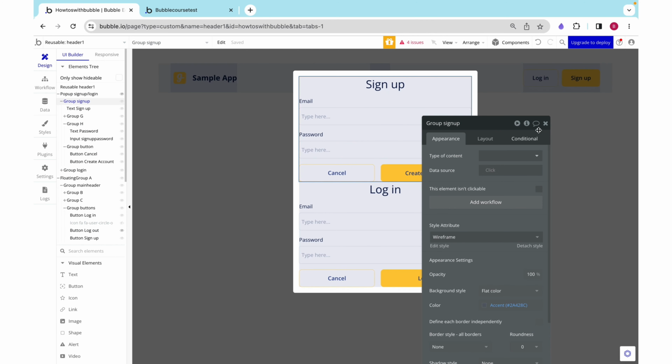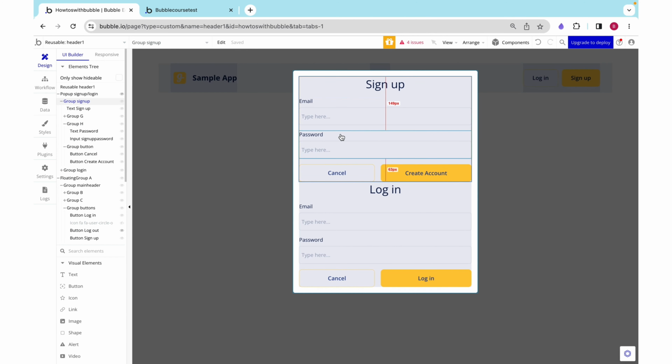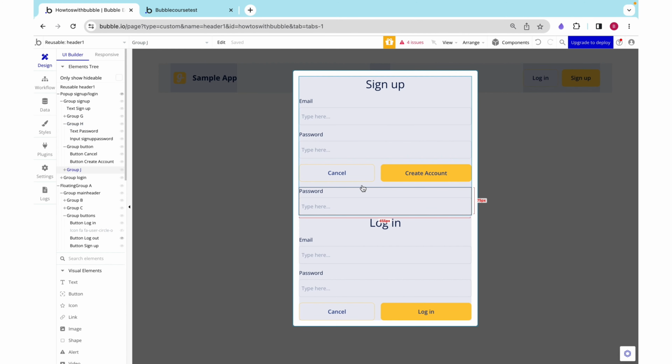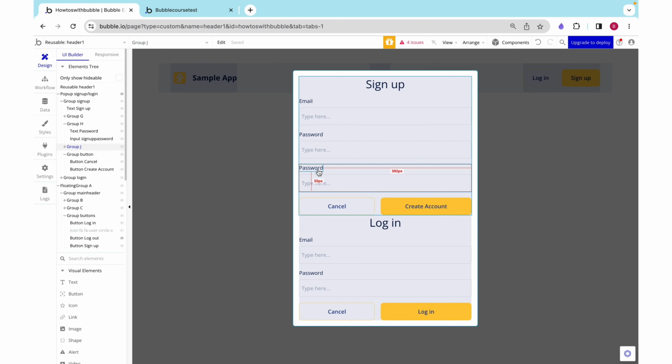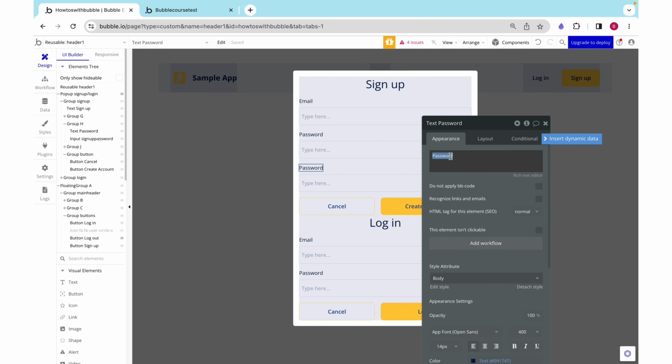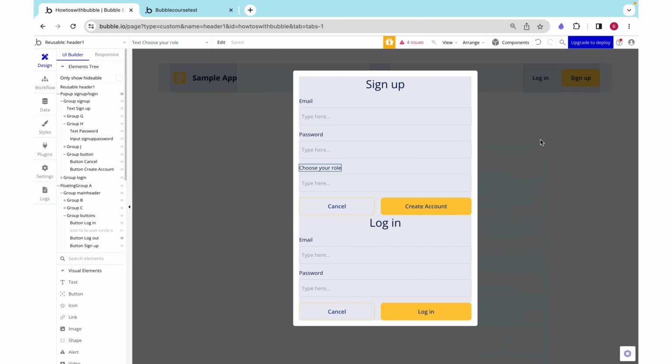Over here in our pop-up in-group sign-up, in addition to asking for their email and password, we also want to ask for what role they are. Are they a buyer or a seller? I just copy pasted this password field. We can say choose your role. This is not an input because there are only two options.